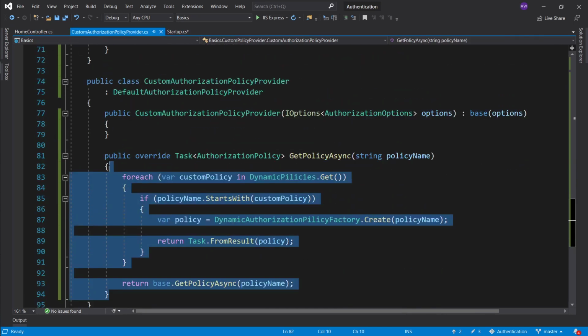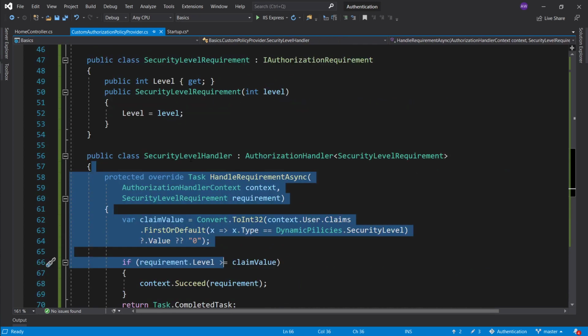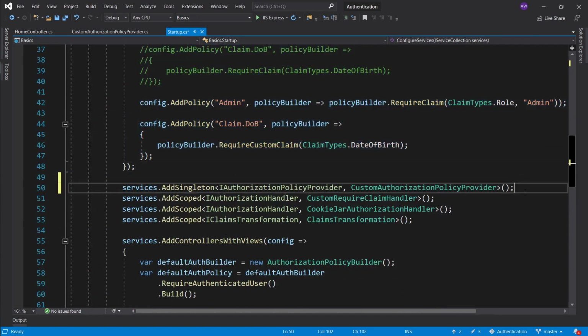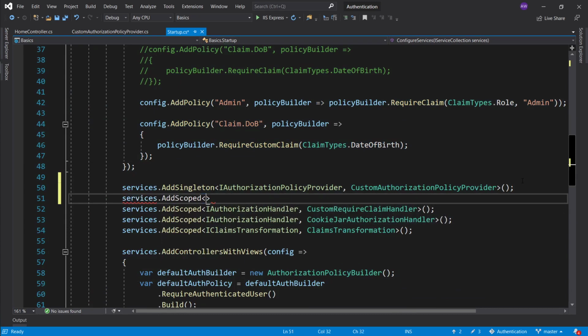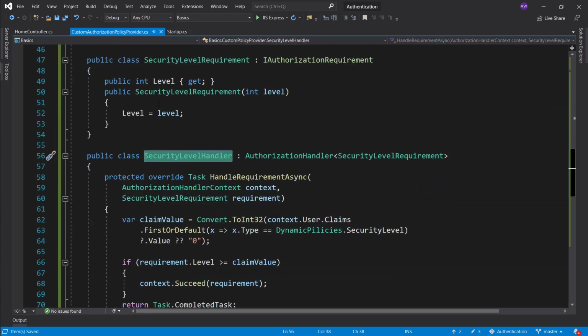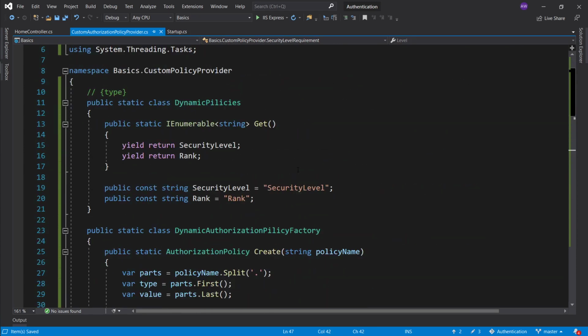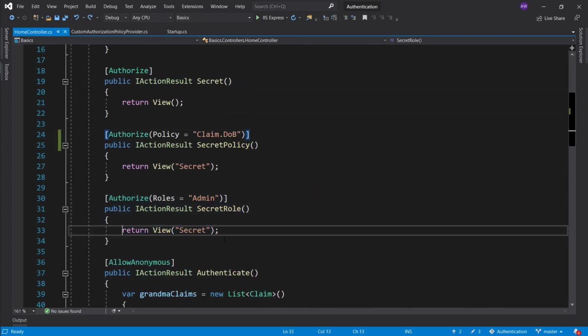Now, in this class, I have put a bunch of things here. Remember that you can inject stuff into here and you can do complex stuff. I want to grab this security handler as well. So I'm going to go ahead and say services, add scoped, IAuthorizationHandler, and pass my security level handler. Okay, there it is. And now, security level requirement, I don't need to do anything with that. So that's all A-OK.